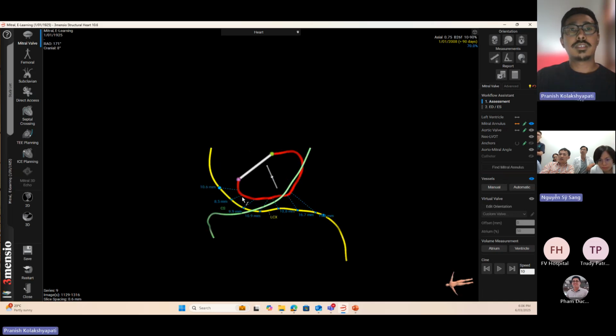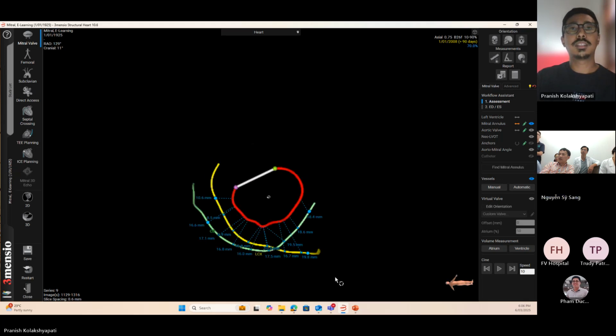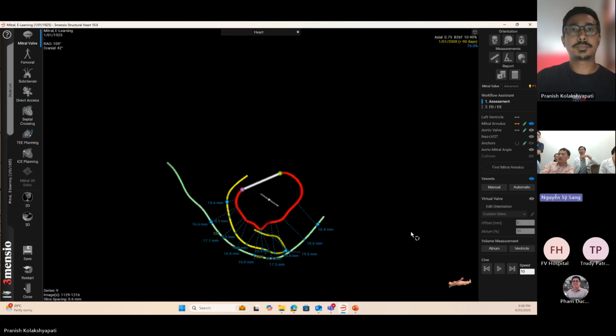So from the annulus to your LCX, you can see it's already measured for you.